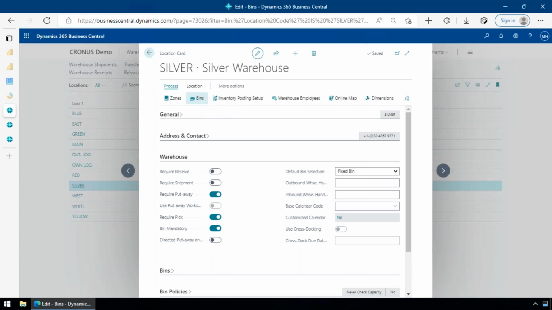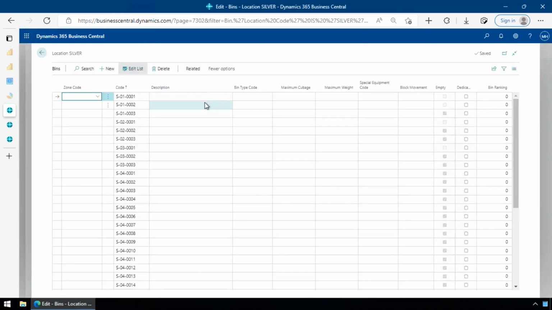But what you can do is set up bins. So when we set up the bins, basically you can give it any name you want. And again, you can't use zones if you're in a non-directed location. We'll talk about what zones give you in a sec. But you can set up your bin codes, your description. Most of these things here, other than the empty and the block movement and the dedicated, are only useful if you have the directed pick and put away turned on, okay? And for most people, you won't need that.